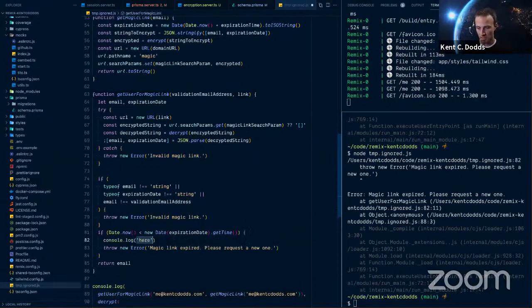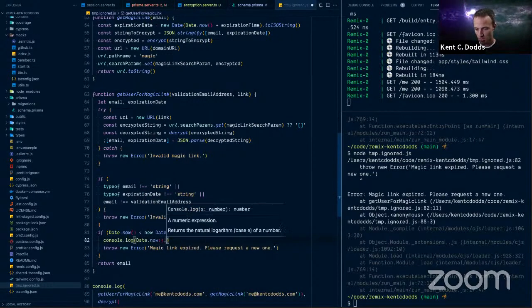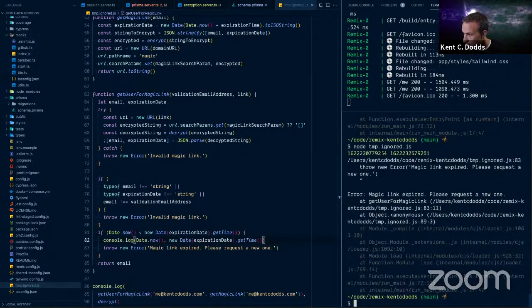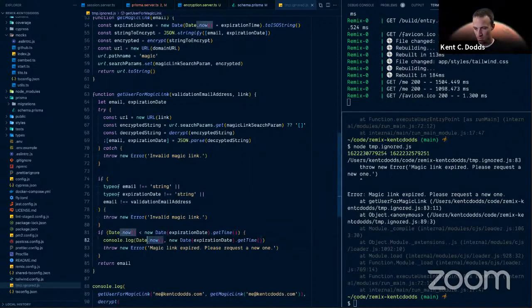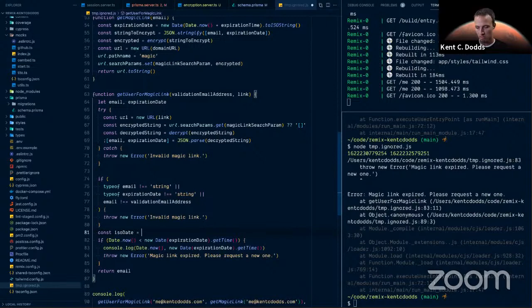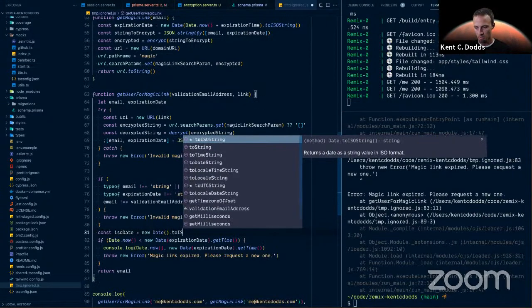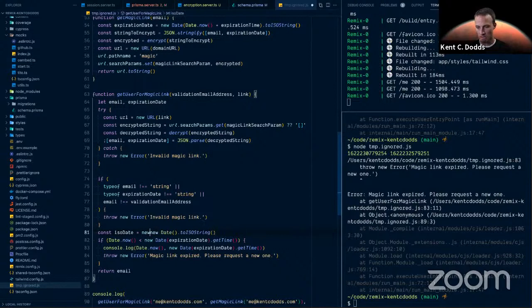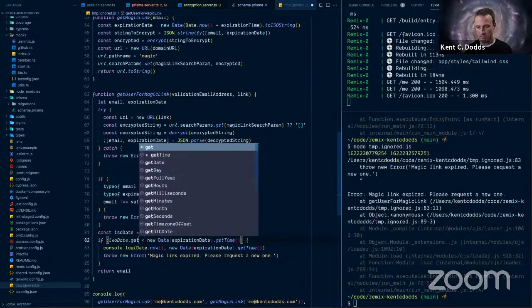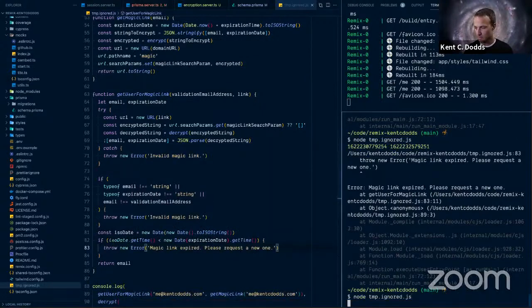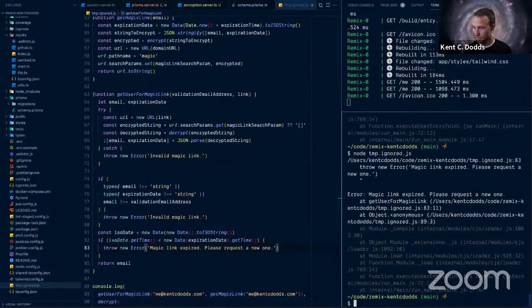All right, so let's log date.now and that. Let's see what that says. Yeah, that's kind of what I was worried about. I wonder what would happen, ISO date. New date to ISO string, and then we put a new date around that. And then we say that get time. See what that does. Yeah, no dice.